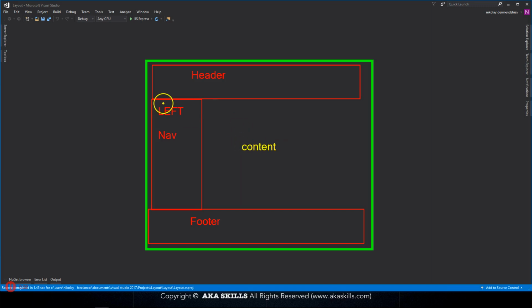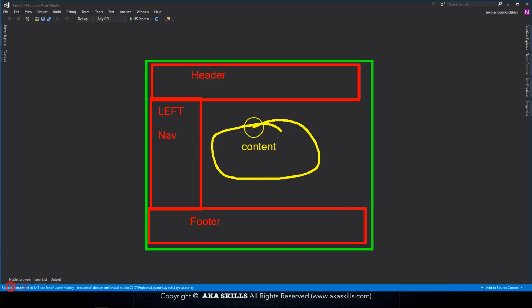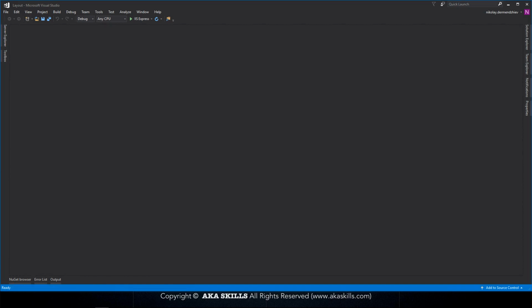Let's say in that case, everything that is in red, so this header with left navigation and the footer, are the same for each page. So basically, that's our layout. The only thing that changed here is the content.